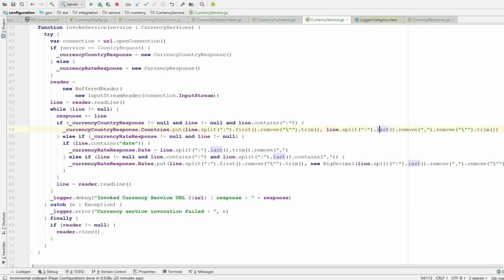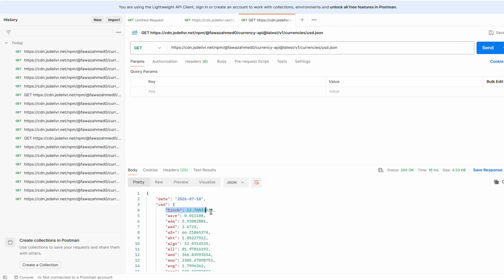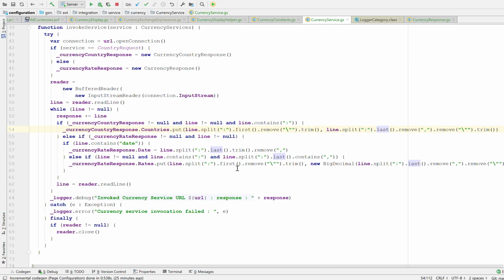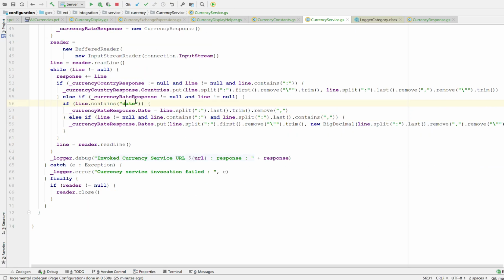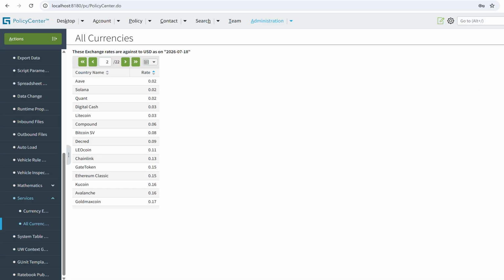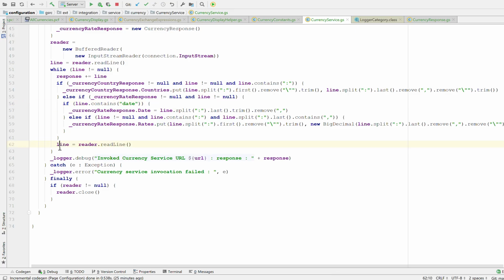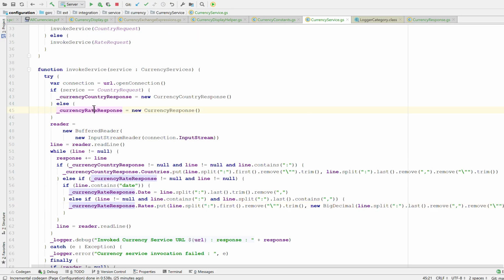At the same time, this is the second one. So here also the first one we are storing as well as the second one. Even the date I'm storing. That's why we are seeing the date as on over here. So like this, we are putting all the values, currency country to rate responses. Both I am storing in this variable.